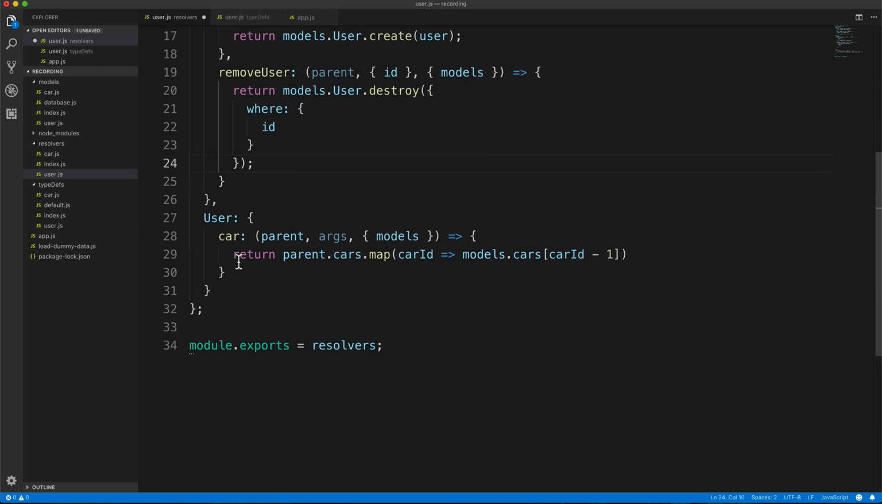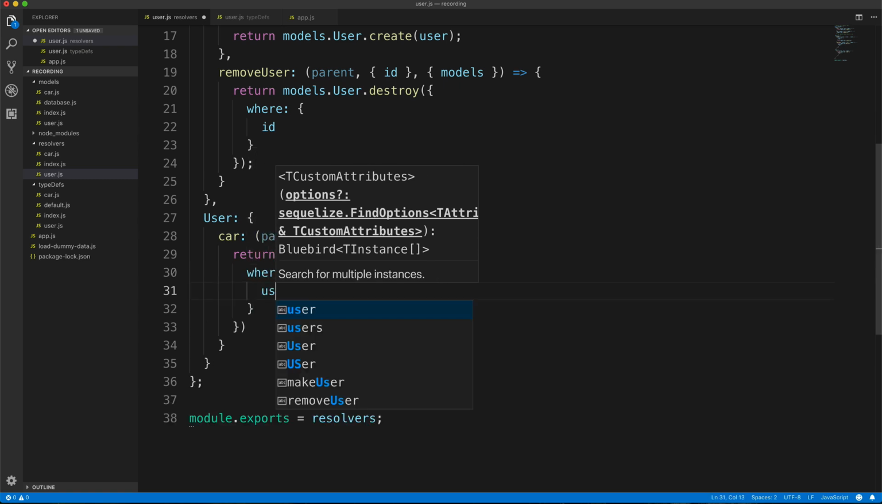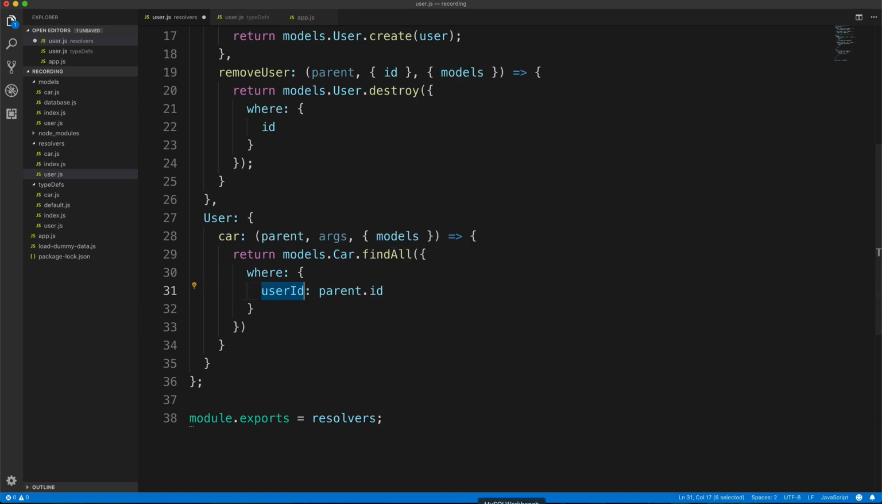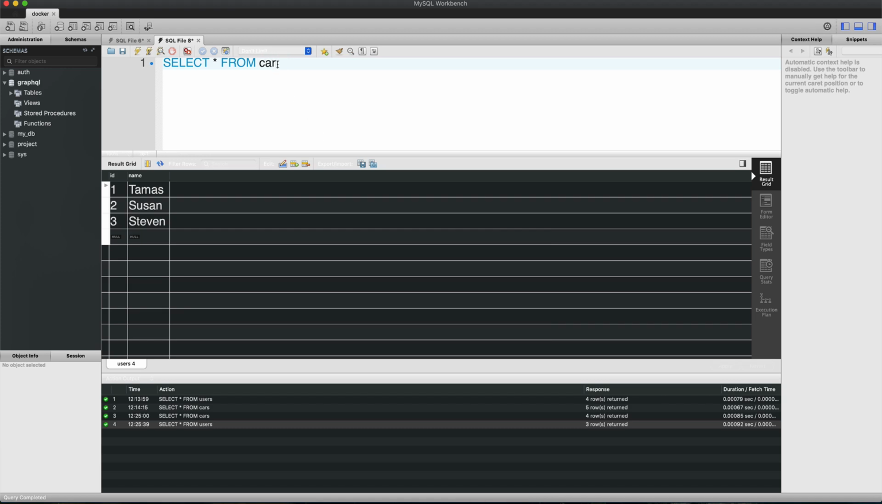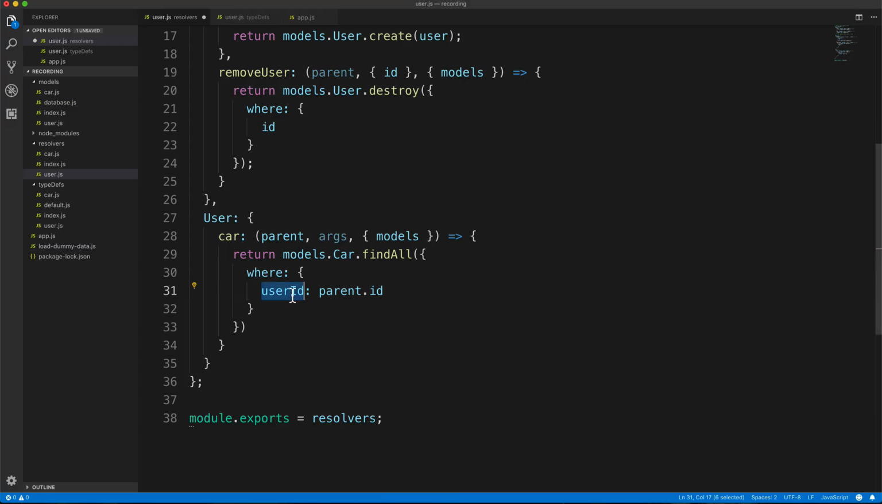The last thing here is this custom resolver function. What we need to do here is return models.car, because we are looking for the car now, right? So findAll, and we want to find all the cars where the userId is equal to parent.id. So where does this userId come from? Remember that in the cars table, there is a userId column that was automatically added by Sequelize. That is the column that we are referencing here, and then we pass in parent.id, which is going to be the user object's id property.